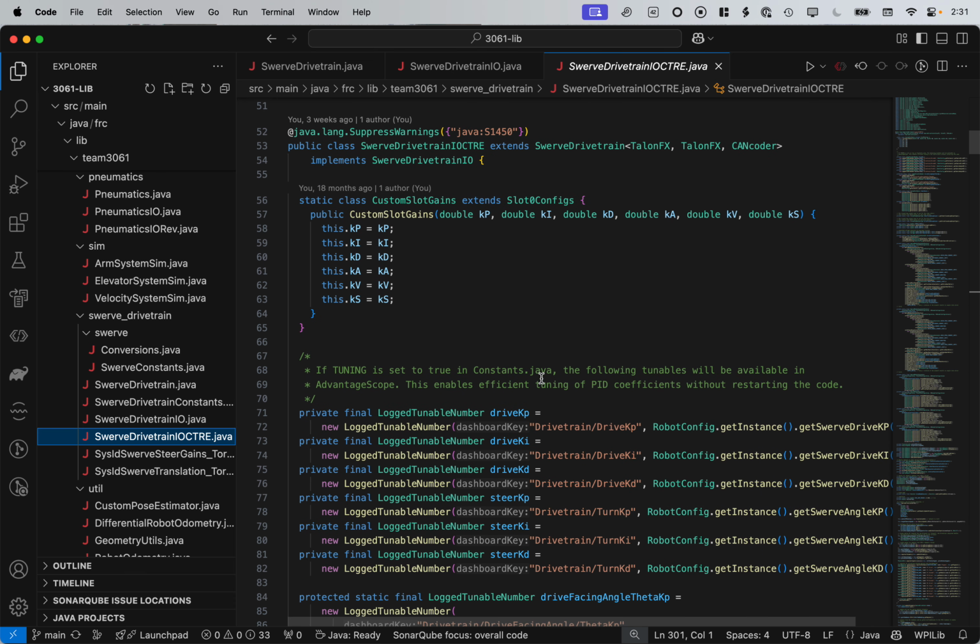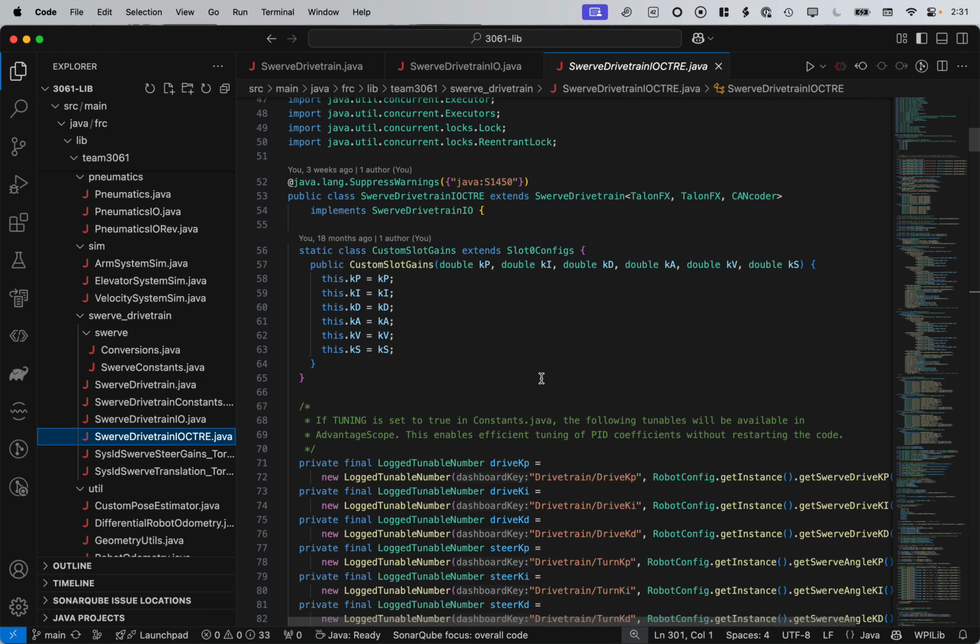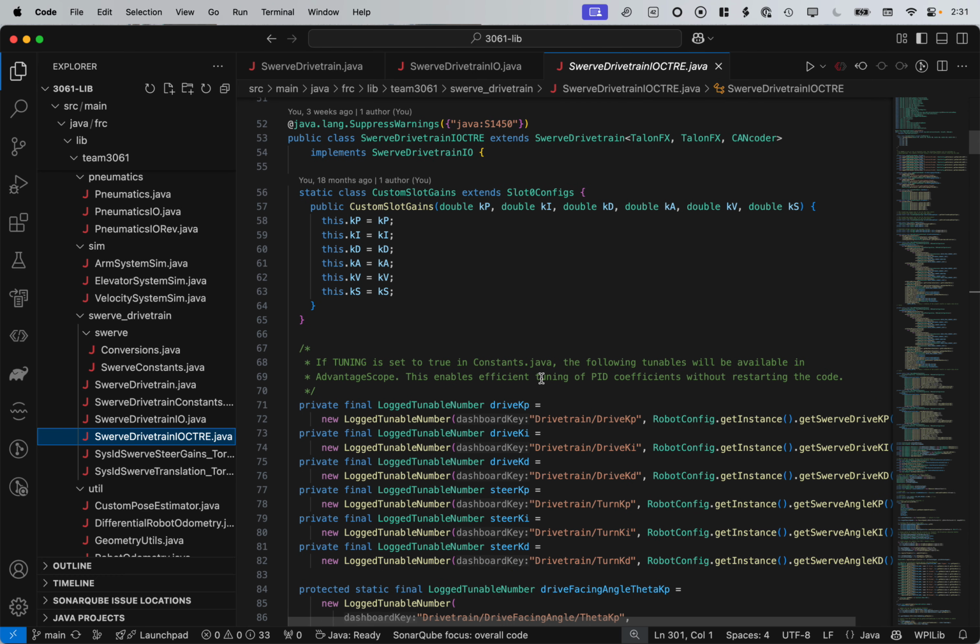3061 lib only supports CTRE devices at the moment from a Swerve drivetrain perspective. And so there's only one class that implements the Swerve drivetrain IO interface, and it's Swerve drivetrain IO CTRE. Certainly we could have a Swerve drivetrain IO REV and use all REV devices too. But this is just what we've been using for many years now.